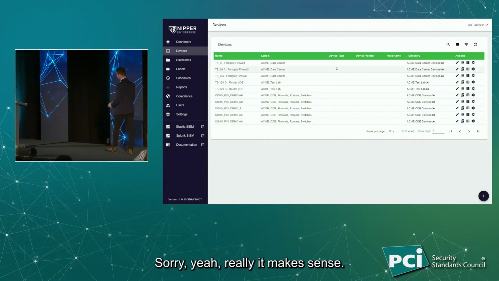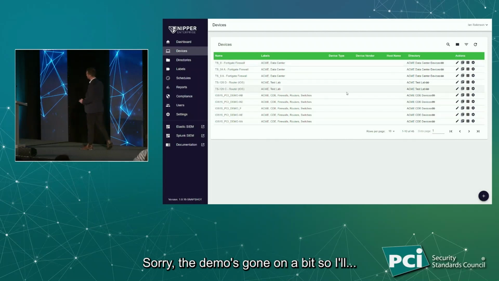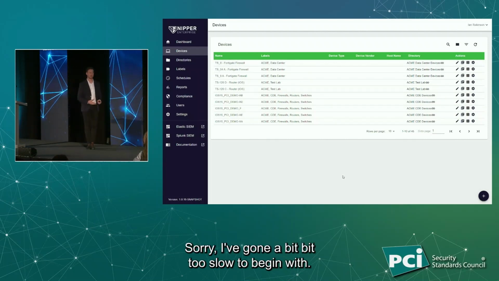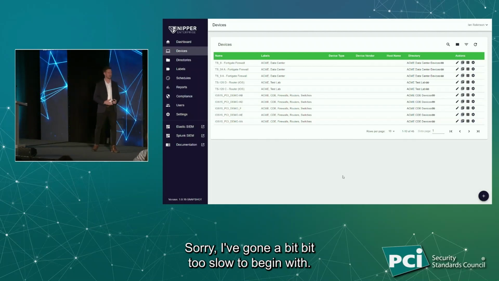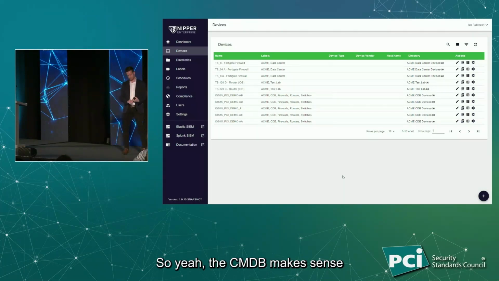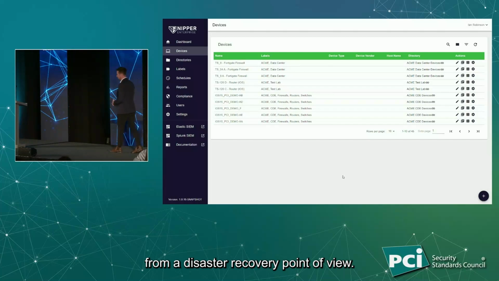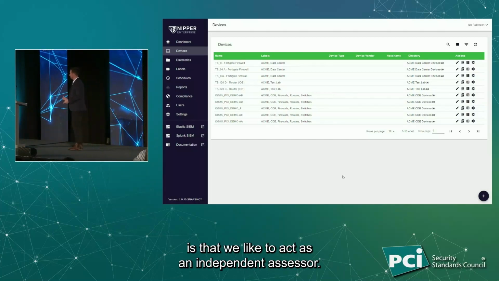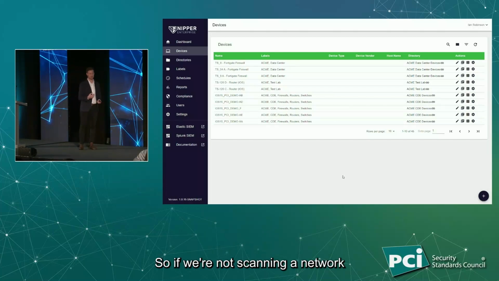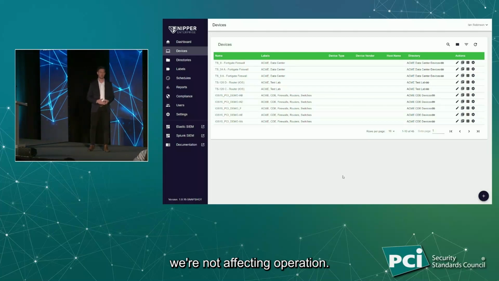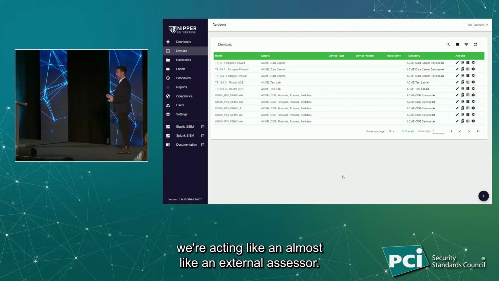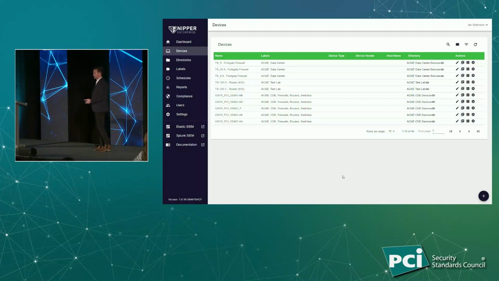Sorry, the demo's gone on a bit, so if we could just pause it for a second. Sorry, I've gone a bit too slow to begin with. So, yeah, the CMDB makes sense from a disaster recovery point of view. The other important factor is that we like to act as an independent assessor. So if we're not scanning your network, we're not affecting operation. If we're hanging back off of the CMDB, we're acting almost like an external assessor.